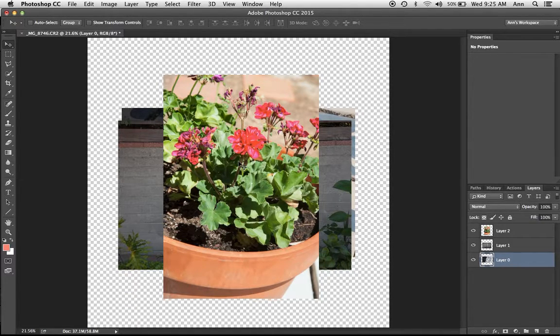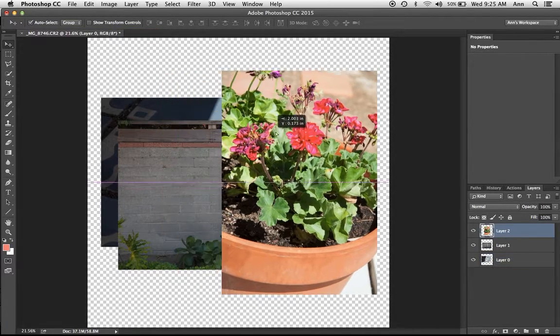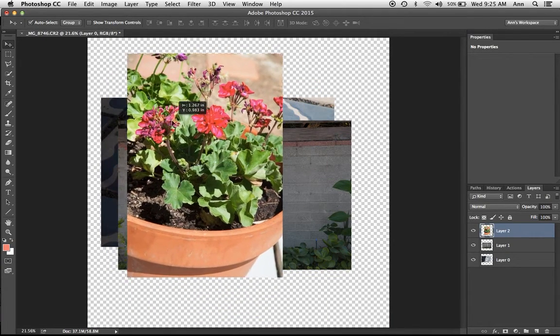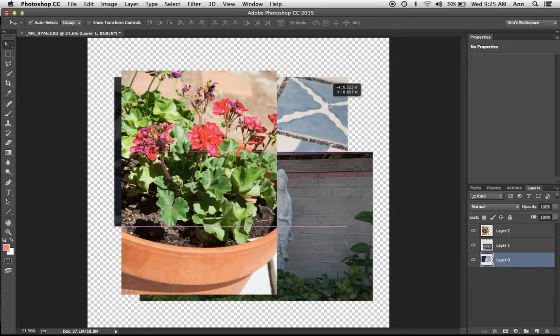So that's how to do the one of them. And when you're using the Move tool, up here on the Options bar, click Auto Select. And the nice thing about that is it will just automatically take you to whatever layer you want. I'm going to go back and show you the other method.